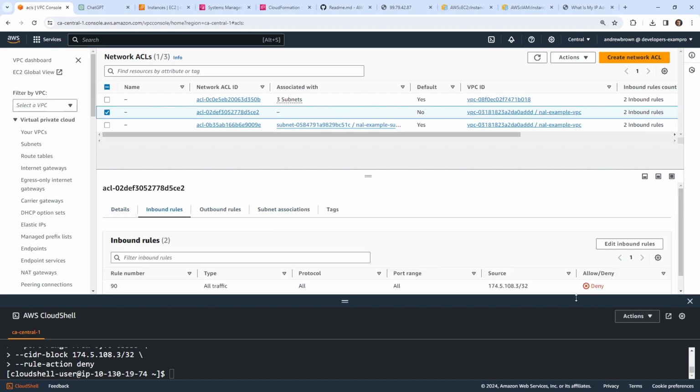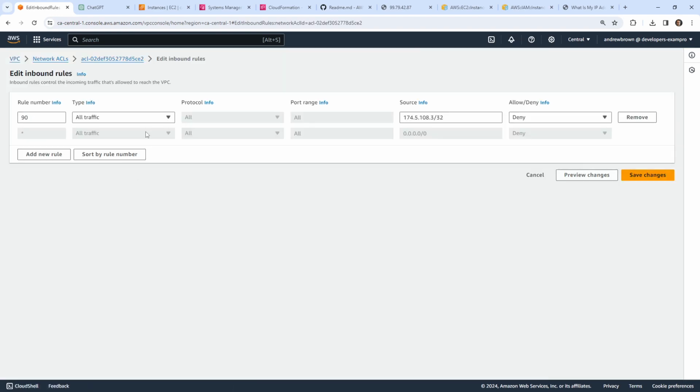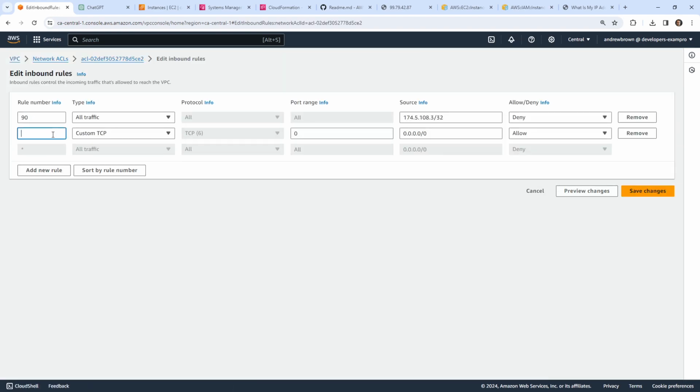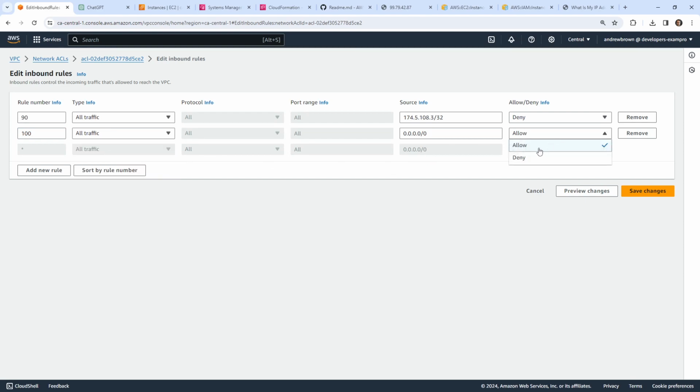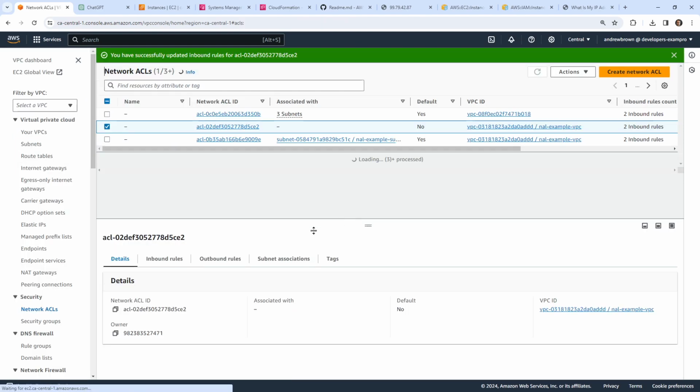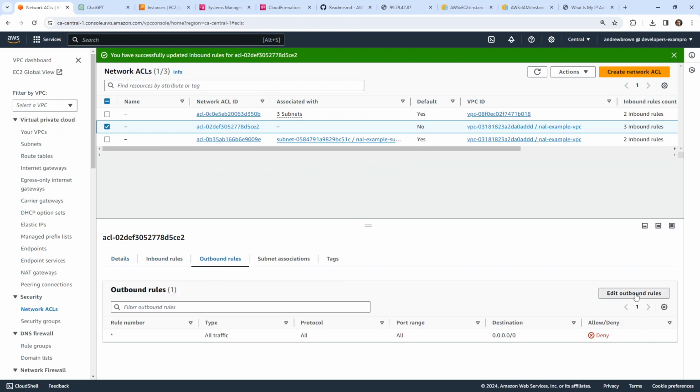I'll just manually add it in. We don't have to do everything programmatically, but we should do our best when we can here. 100, all traffic. I'll just say allow. Okay, because that's basically what it would be like. And same thing here.